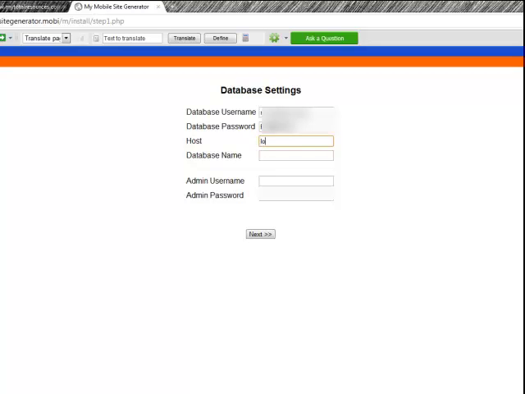Host. In most cases it will be localhost. If it isn't localhost, you'll need to check with your hosting company to see what server your database is hosted on. Database name, again, that was the username. Admin username, whatever you're going to use here. I try and keep it all the same so I don't forget it. If you have all sorts of different usernames and passwords and everything, it's real easy to forget. So I try and keep the passwords all the same.